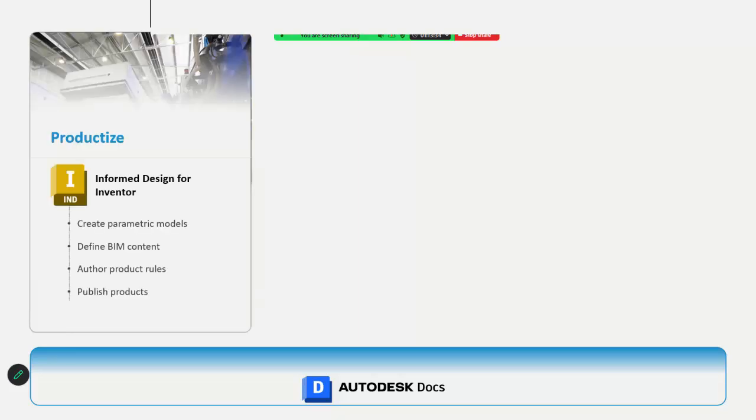And so in more detail, the tool that you're going to use in productize is Inventor Design. In productize, you're able to create parametric models. Hopefully you're familiar with what parametric is if you're using parametric software. You define your BIM, building information modeling, content, and author rules there, applying product rules.